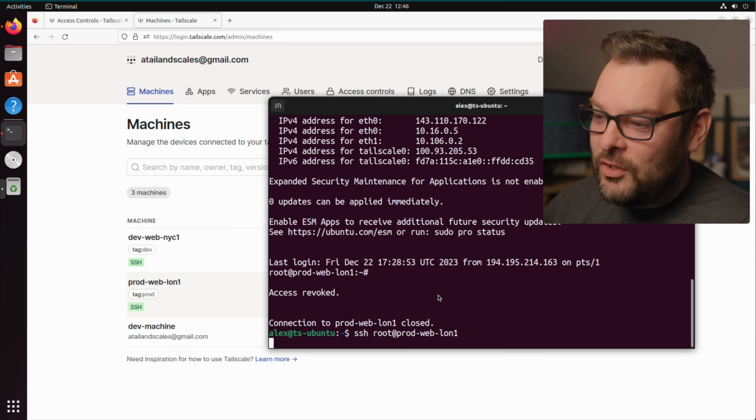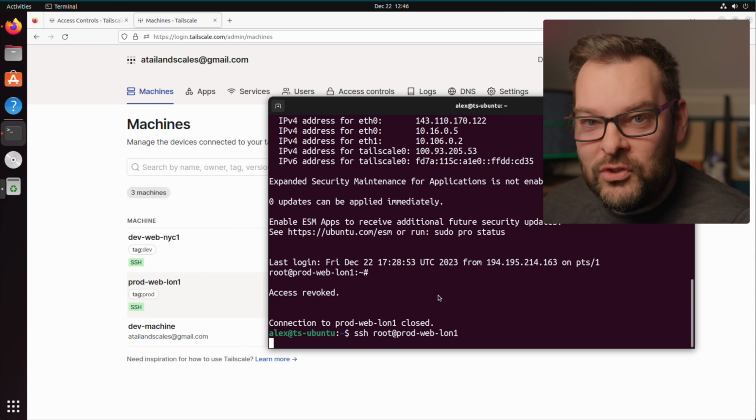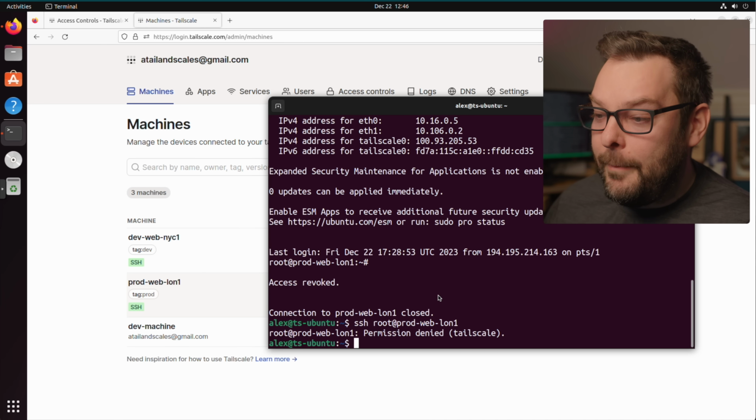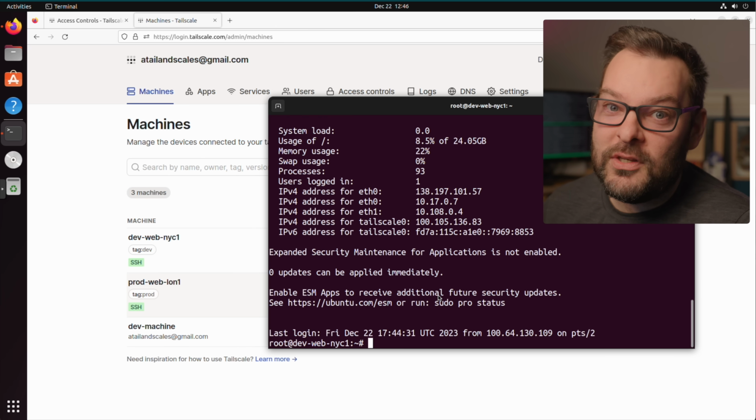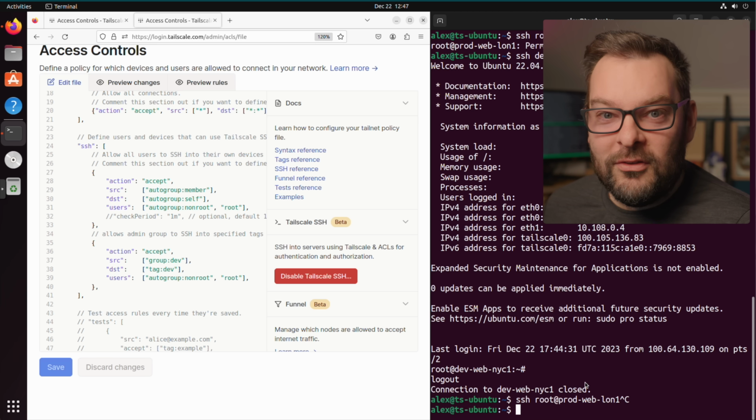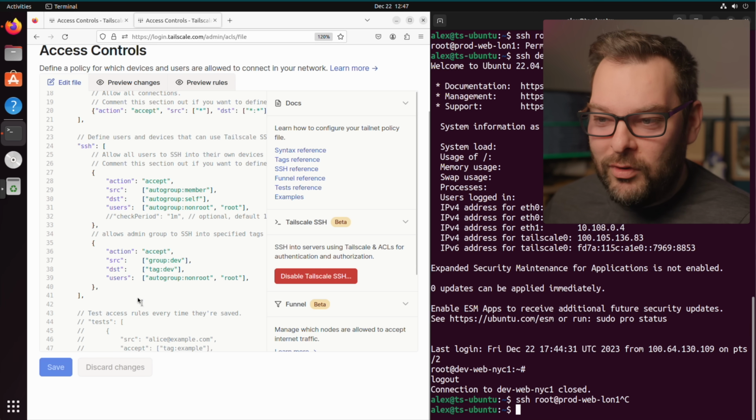So if I try and SSH back into production now from this machine, it's not going to let me, but it will let me connect back into my dev machine in the cloud using the ACLs that we provisioned underneath in the access controls. So let's go ahead and show you this in action in real time.